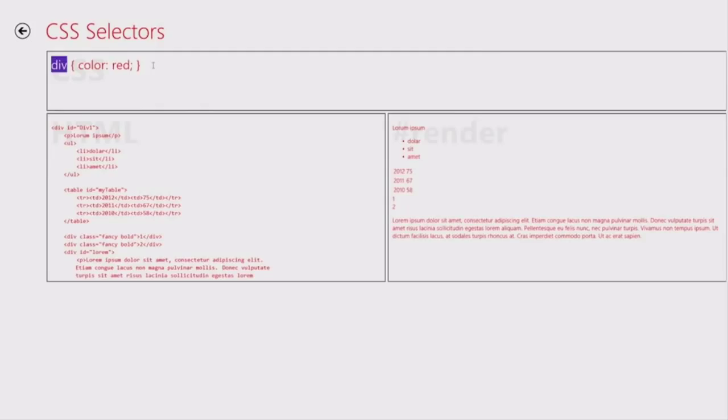So you've seen the type selector, you've seen the class selector, and you've seen the ID selector. But now we're going to look at the attribute selector. Attribute selectors have square braces around them. And the first thing you can do with an attribute selector is you can just specify the attribute name. So let's go ahead and decorate this table with an attribute.